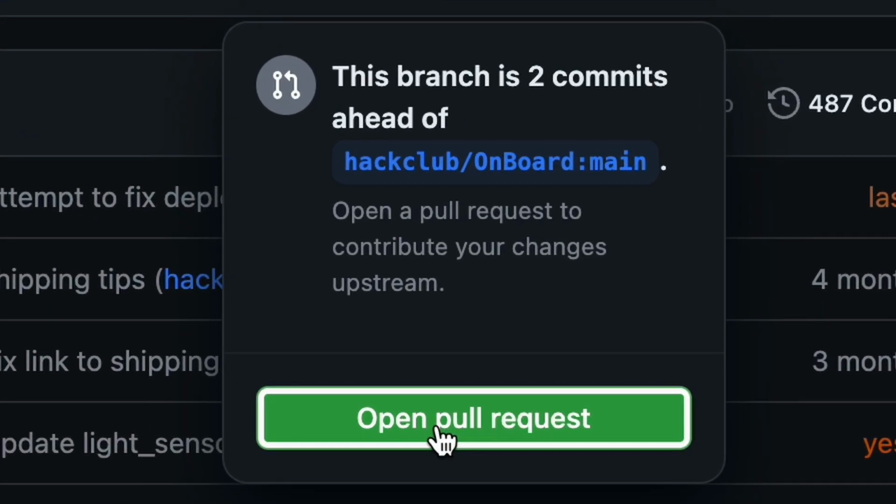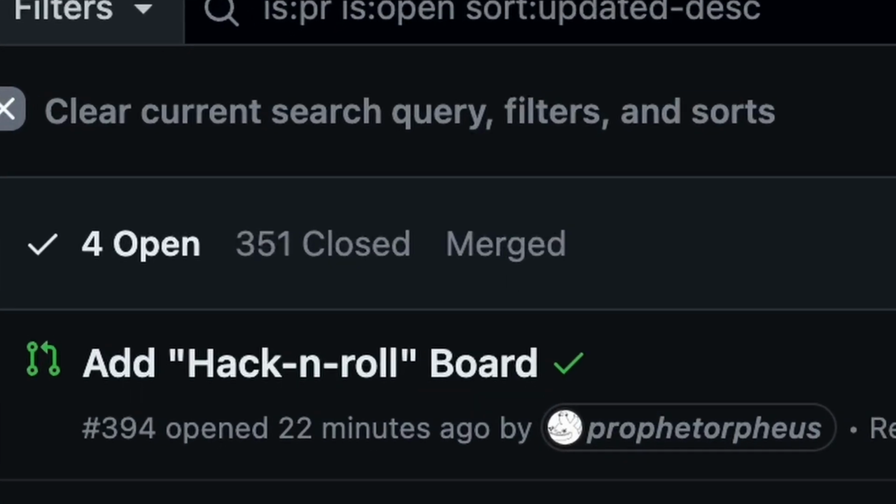Now request them to pull in your changes. You're an open source contributor. Now go out and buy yourself something nice with all the internet street cred.